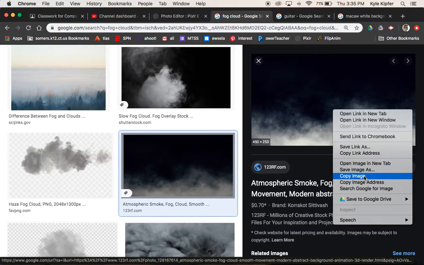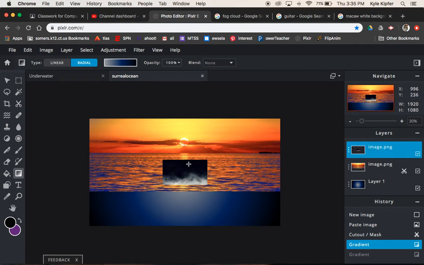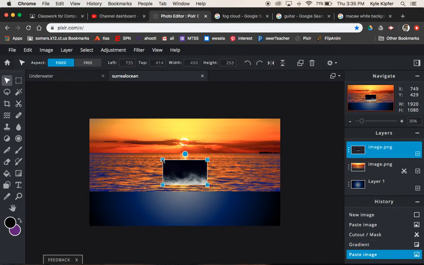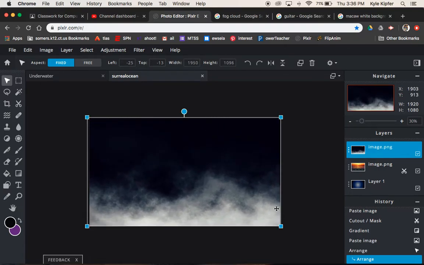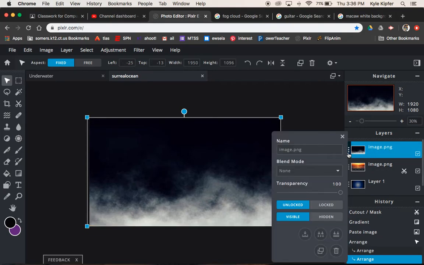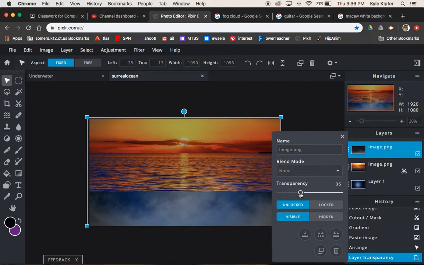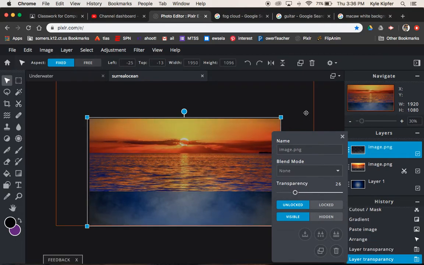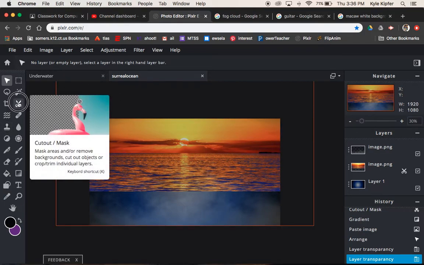Different from one I used in my example, but I'm going to go ahead and copy it, go back over here and hit Command V to paste it. I'm going to take this image and expand it to go the entire width of my picture. And then what I want to do is turn down its opacity so I can see through it. So turn down the transparency, and you can see how it kind of blends with the water under here, which looks pretty good.